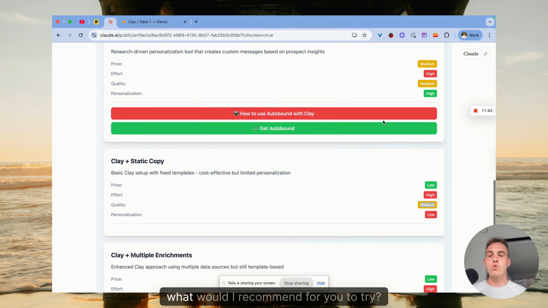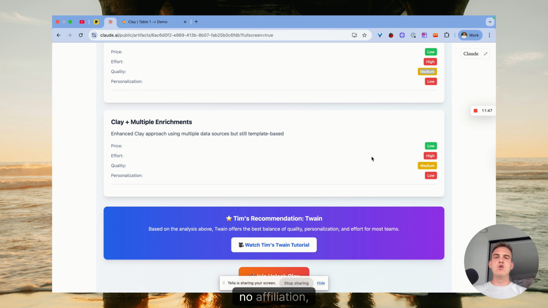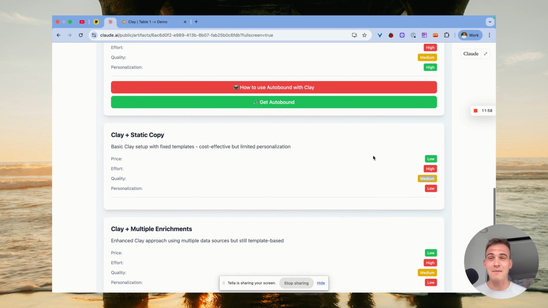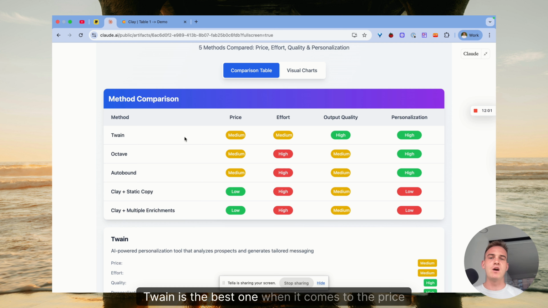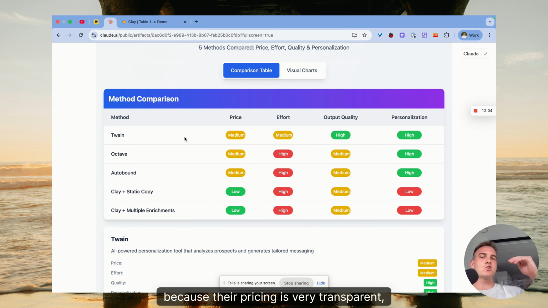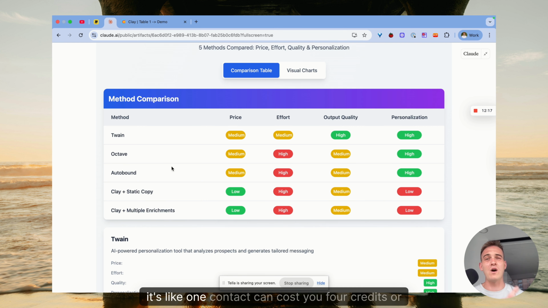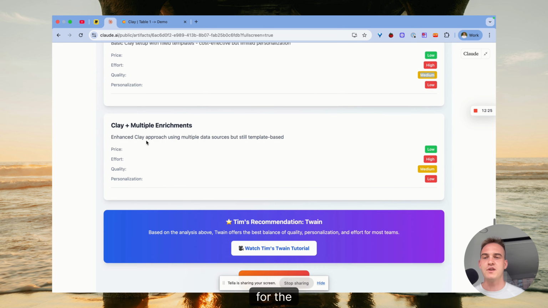So this begs the question, what would I recommend for you to try? And once again, no affiliation, no association with any of these providers directly, but we personally spend over £500, over $600, $700 every single month on Twain. And I think out of all of these tools, Twain is the best one when it comes to the price, because their pricing is very transparent, unlike a couple of the other providers here, simply because they just say, hey, basically one contact will cost you 1 credit, and that's it. As opposed to with a lot of other providers, with Octave, with Autobound, one contact can cost you 4 credits or 7 credits or 8 credits. And it's really hard to understand how much you're actually paying for the personalizations.